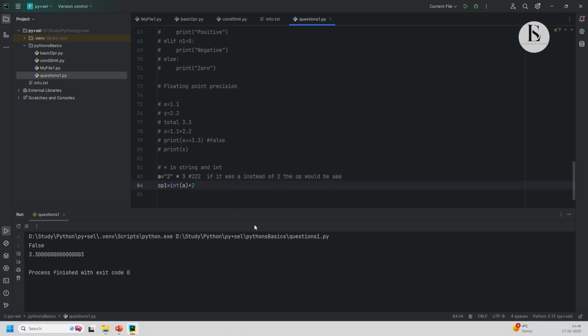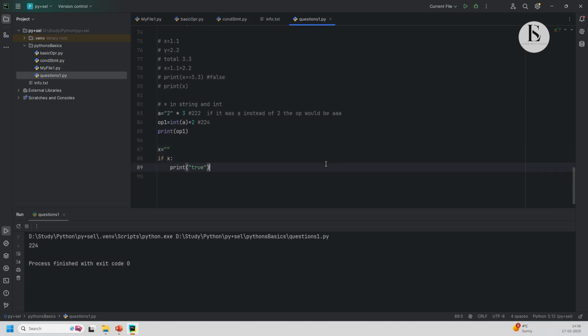Now what will the output be? It would be 224, right? Let's run this. What does it print? It prints 224. Why? Because we have changed this to an integer and then added 2 to it, right? Okay. So now if I have to run this, what will it print? It will print false. Why false? Because this will print false, right?